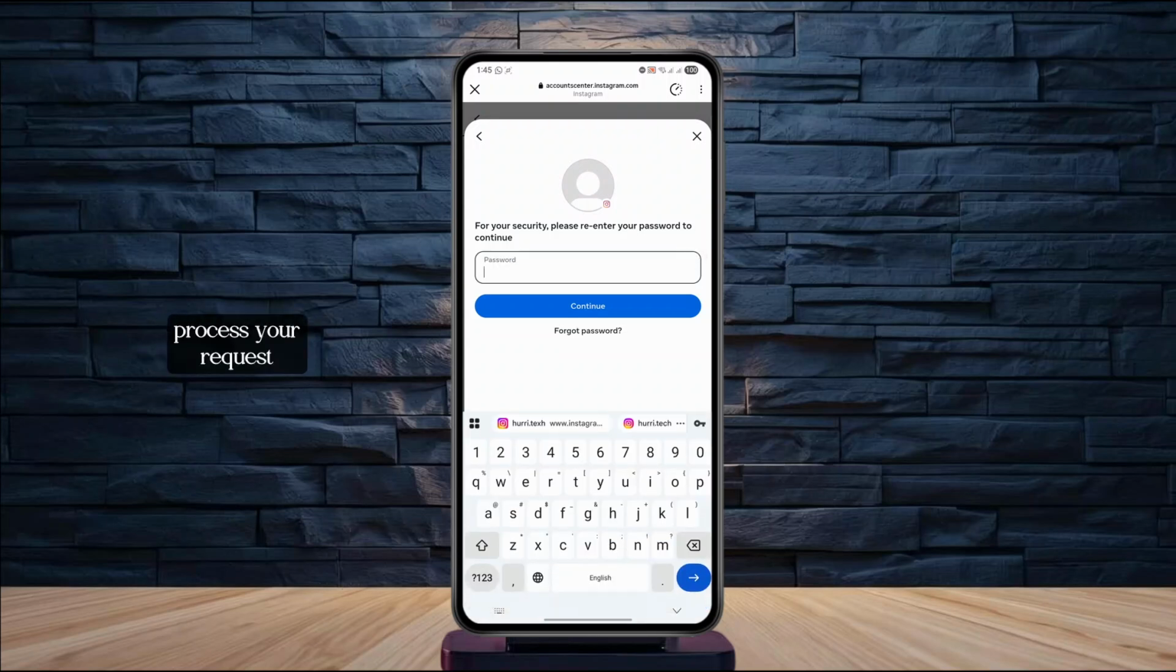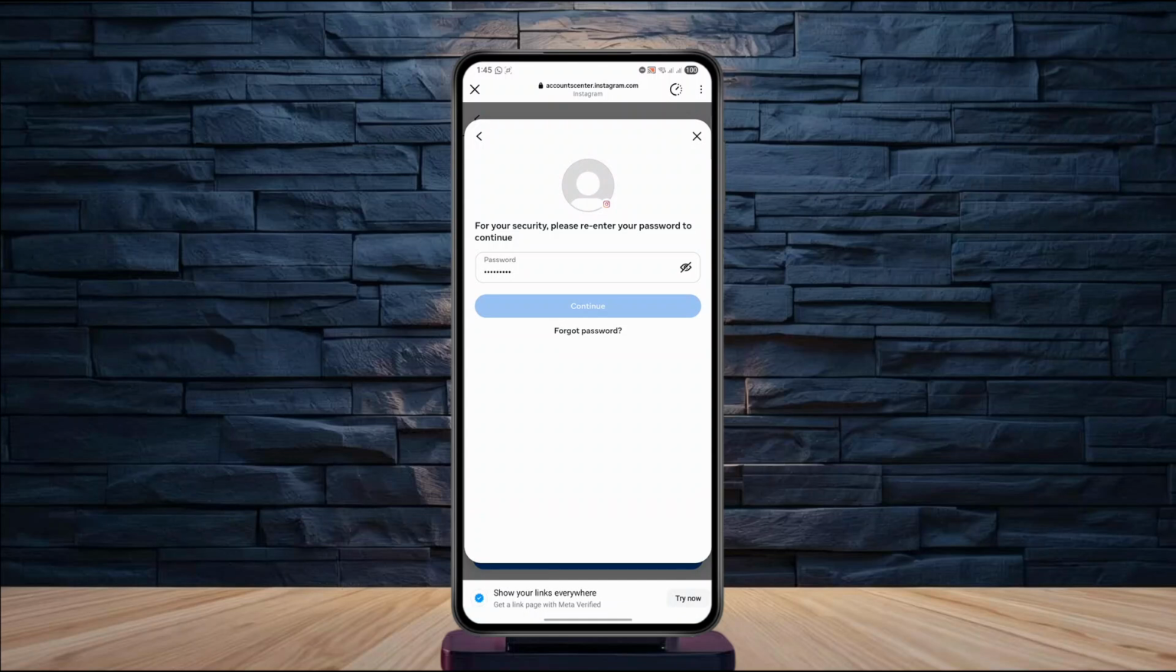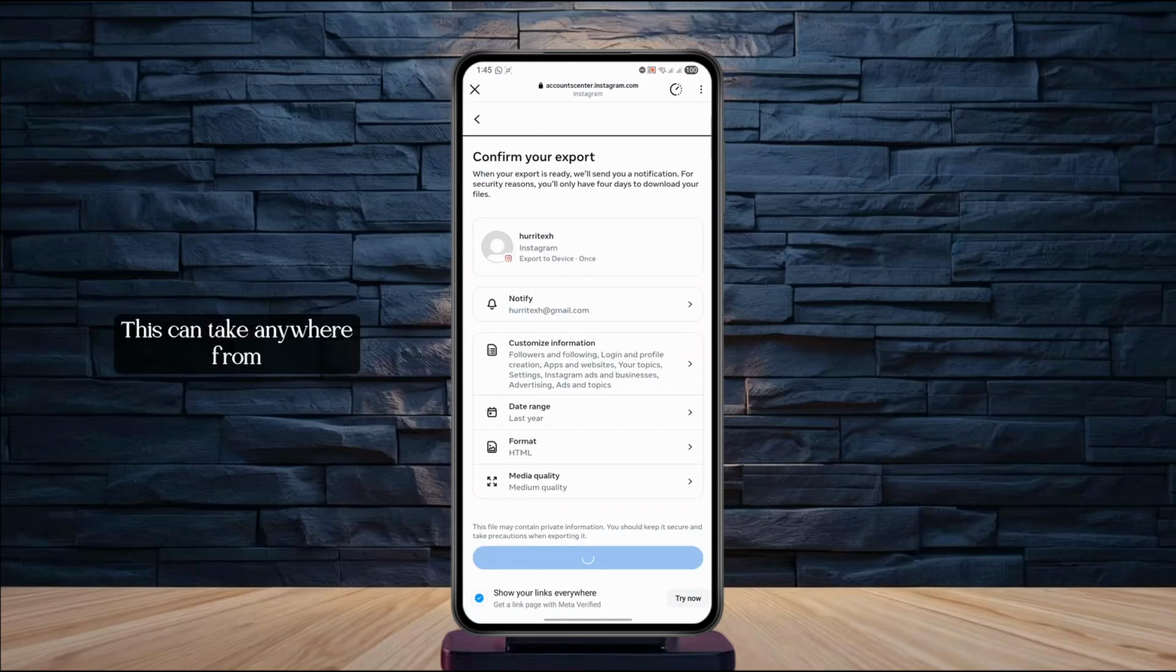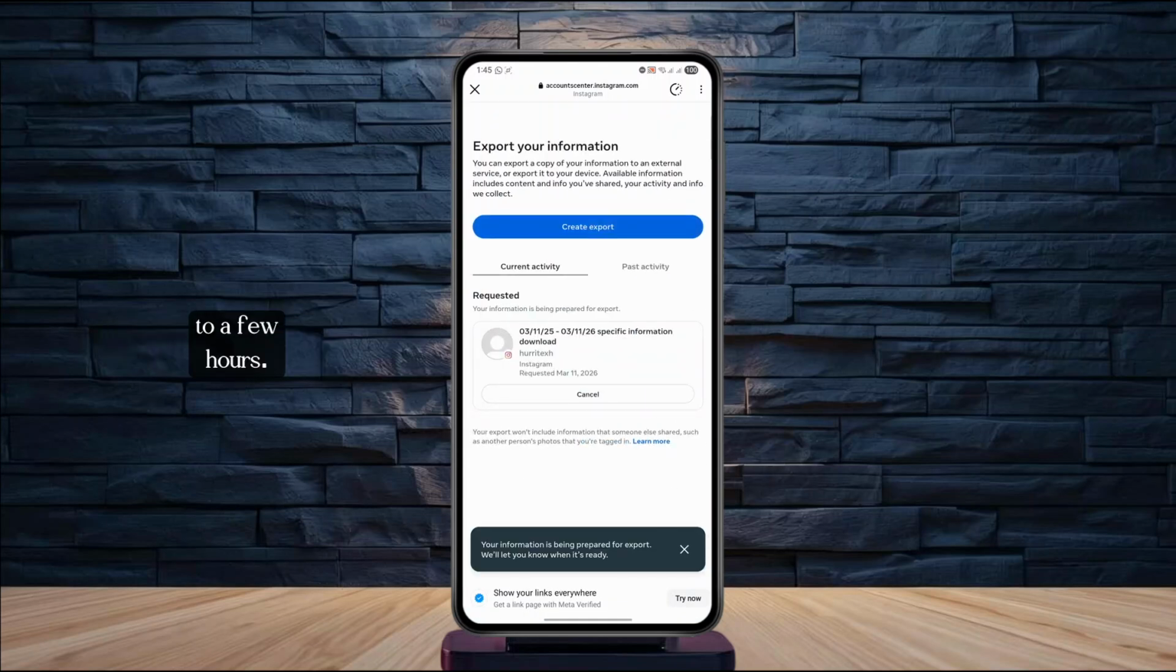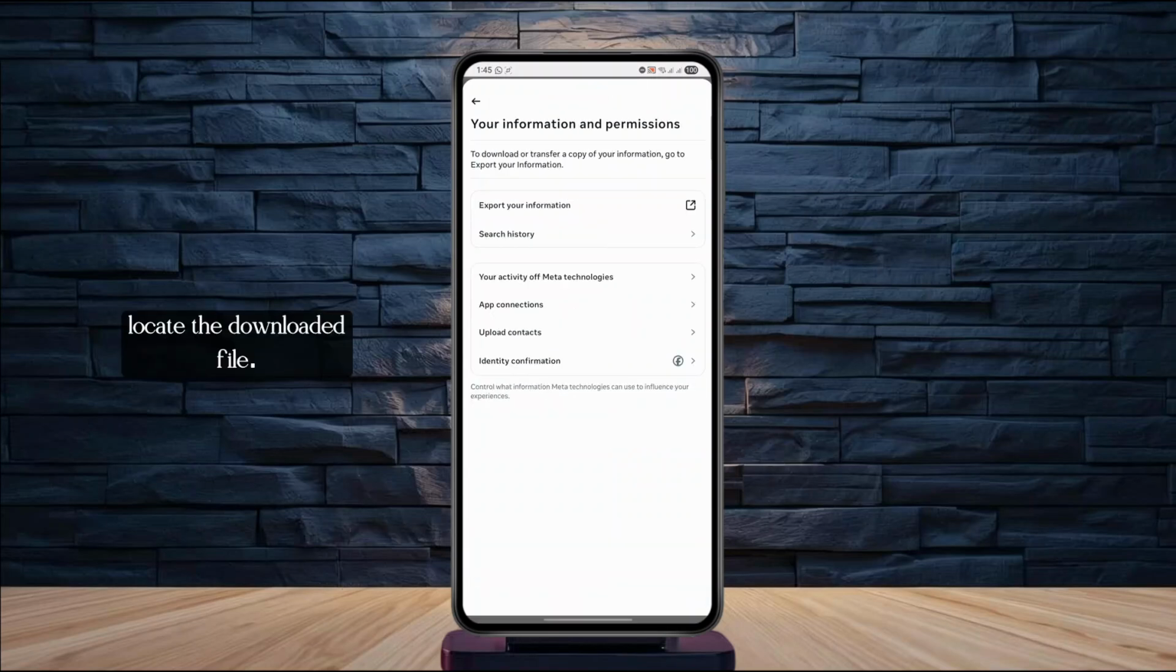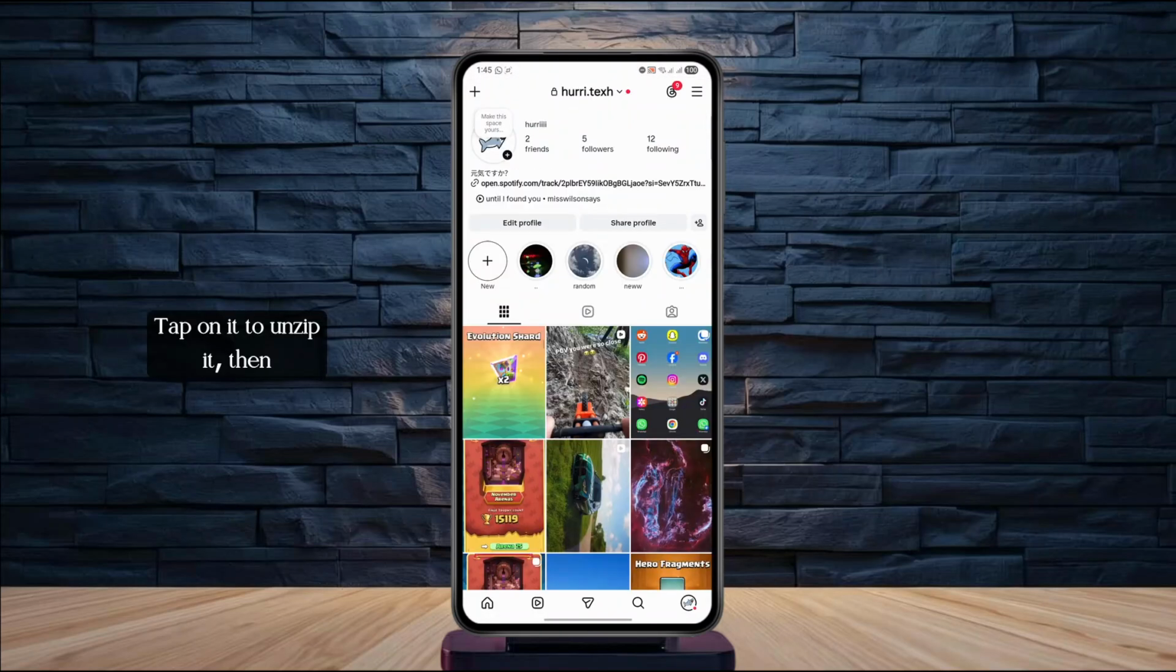Instagram will process your request and send you an email notification once your data is ready. This can take anywhere from a few minutes to a few hours. Once you receive the email, tap Download, open your Files app, and locate the downloaded file. Tap on it to unzip it.